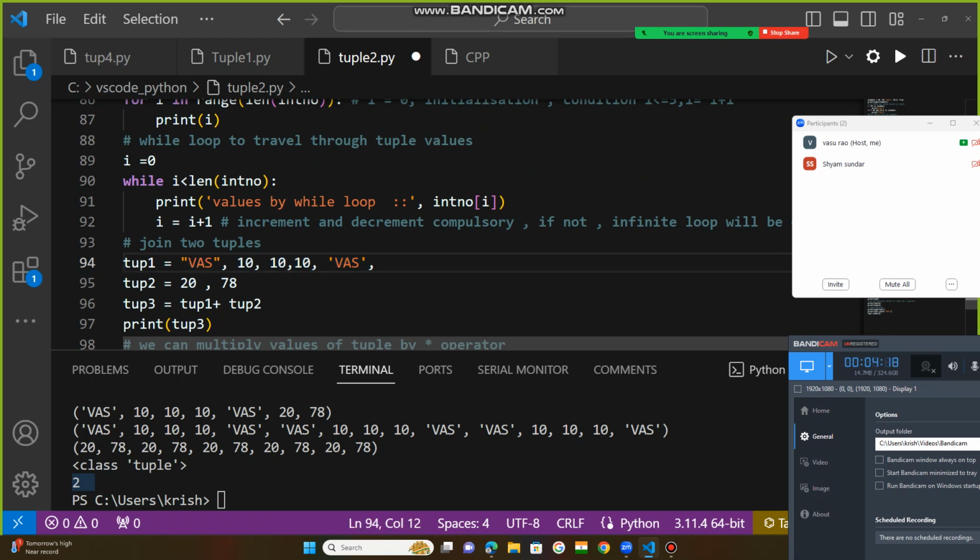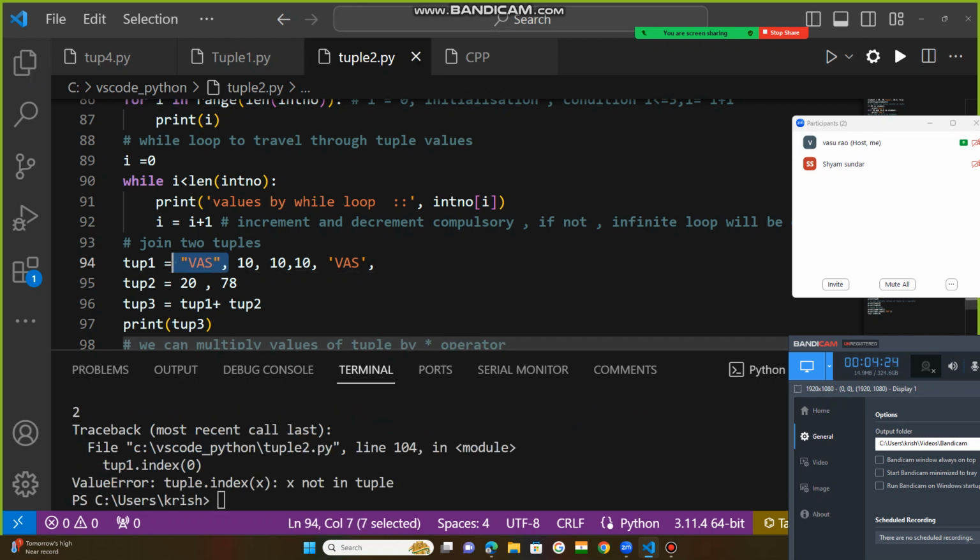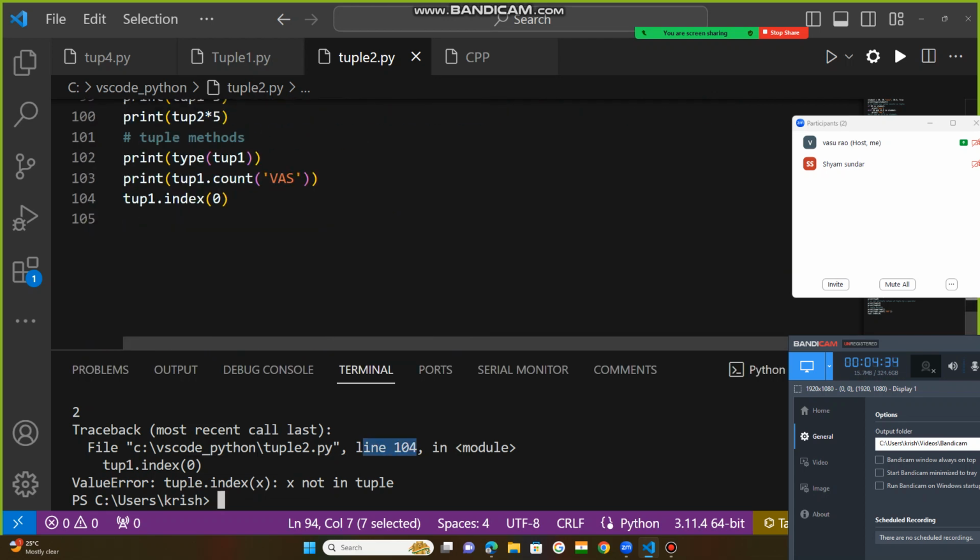This is the 0 index, 1 index, 2, 3, 4. At 0 index, whatever the value is, that will be displayed by the index method. Value error: tuple index x is not in tuple. In which line? Line 104. So you go to 104.